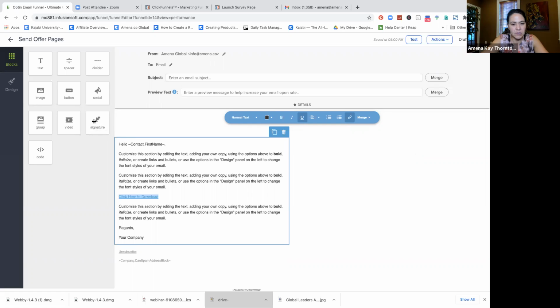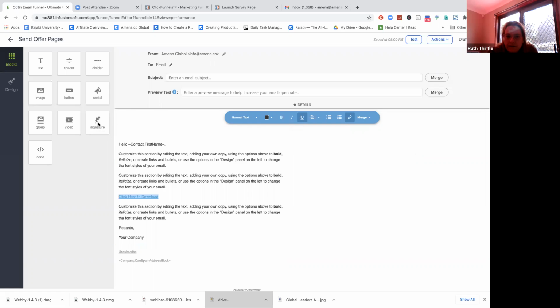So if I had a signature, what would this signature be? Would that be them signing or me? It's just your signature block, your sign off block. You can drag it into the bottom and have a look at it.